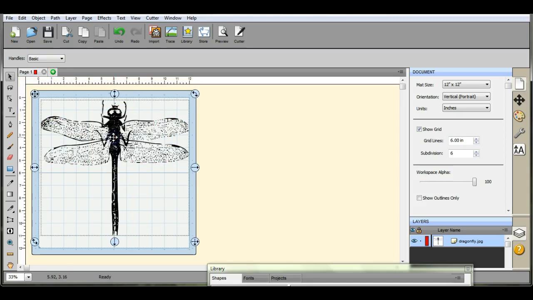And again, if yours is a yarn, thread, whatever it is, that's how you'll bring it in. You'll trace it in. Or if you have it saved as an SVG, bring it in as an SVG.